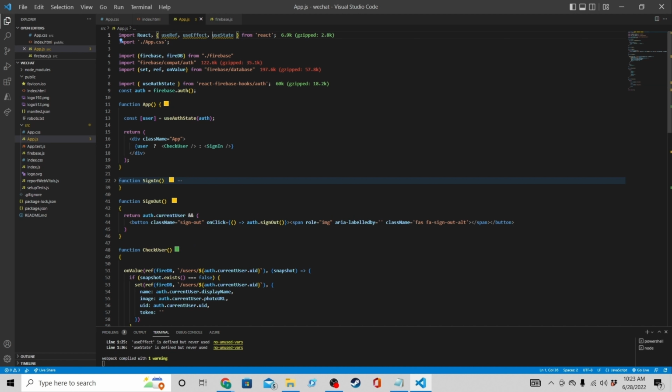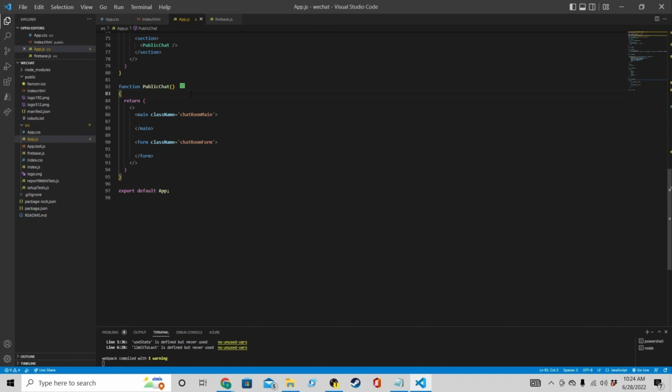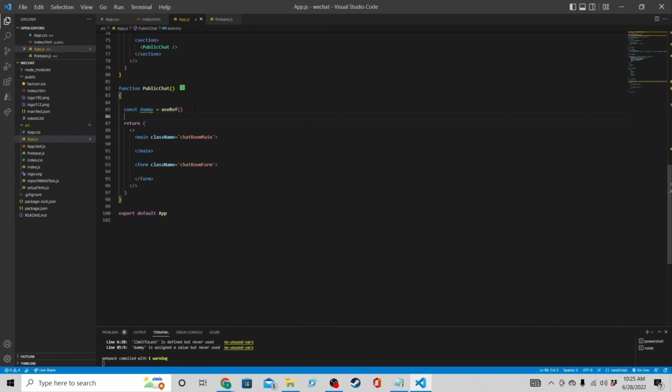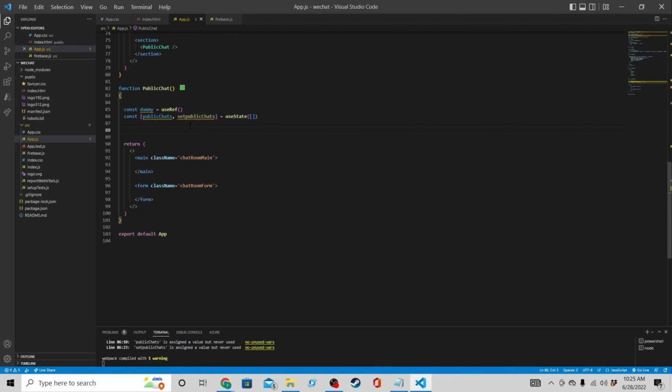Add useRef and useEffect in React import. Then limit to last in Firebase database import. Create a const in public chat function called dummy equal to useRef. Create another const array equals to useState and set empty array as parameter. Create a useEffect function. Inside, call on value, to the public chat directory, and limit to last 25.